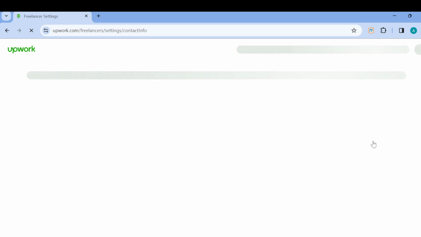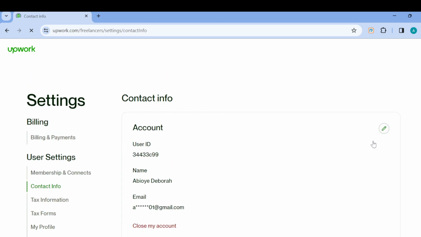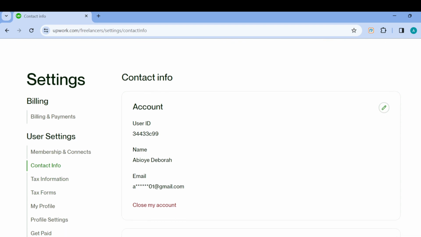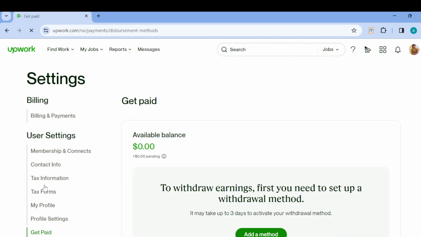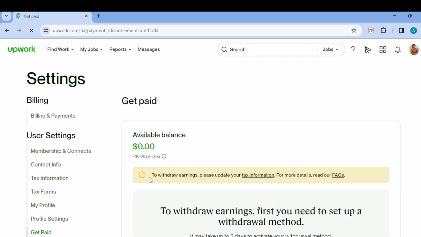Alright. After selecting settings, you will be brought to the settings page. On this page, the next step is to move to the left side of the screen. Then scroll down and select the get paid option. It is located below profile settings. After clicking on get paid, you will be brought to this page, the get paid page.